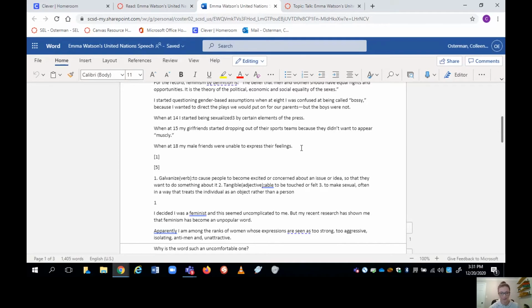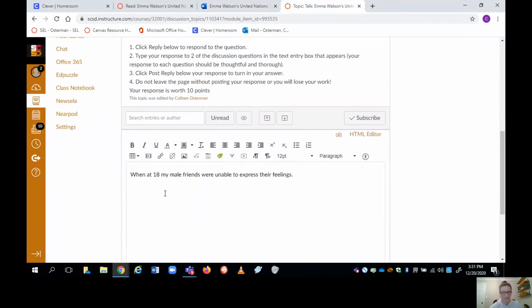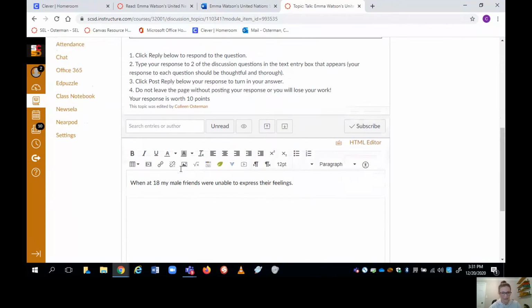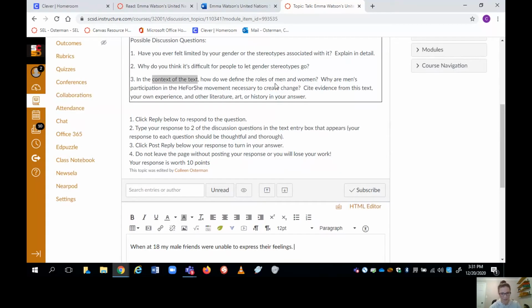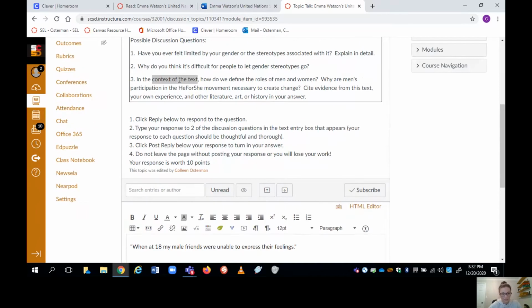Okay, so hopefully you've done that, but I just want to check, if I've copied this and I have pasted it into my response, is that enough? Does that answer this question? No, it doesn't. You've just given me a line from the text. So what we need to do, one, is put it in quotation marks. And two, we need to explain in our own words how this is supporting the fact that this is how she believes we define the roles of men and women.